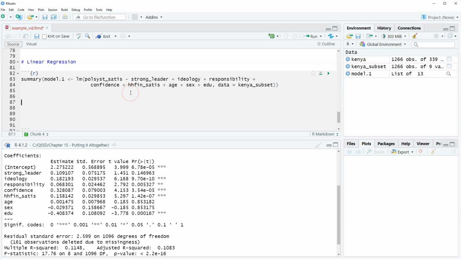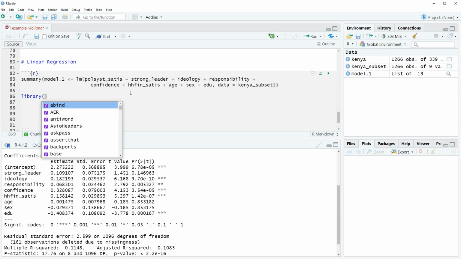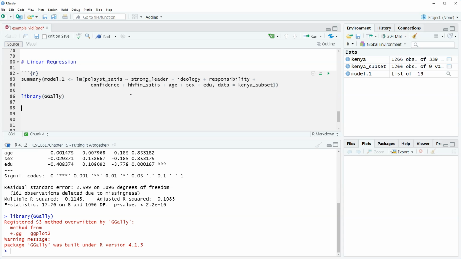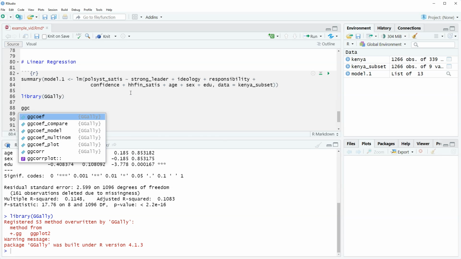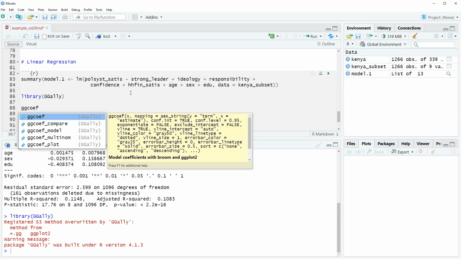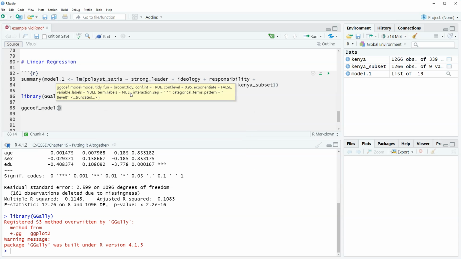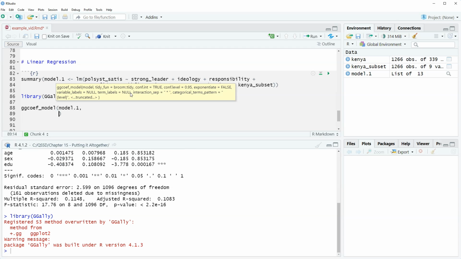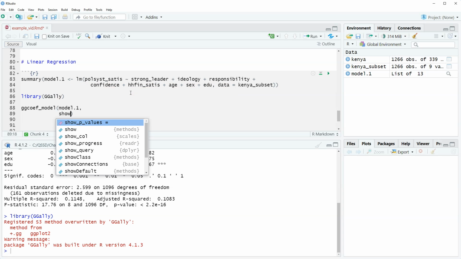All right, let's do a plot of the regression coefficients and confidence intervals. So we're going to use ggcoef_model, as we've done before, from the GGally package. All right, so we need to load that, and then we will create the plot here. So we have ggcoef_model and our saved model, model1. So comma, and then we're just going to include a couple of options.